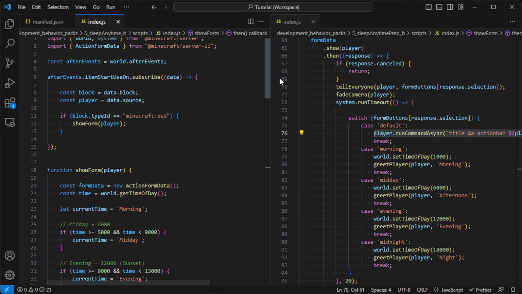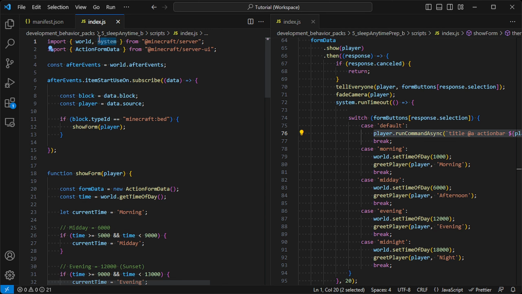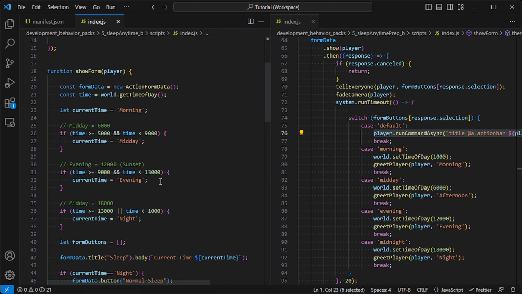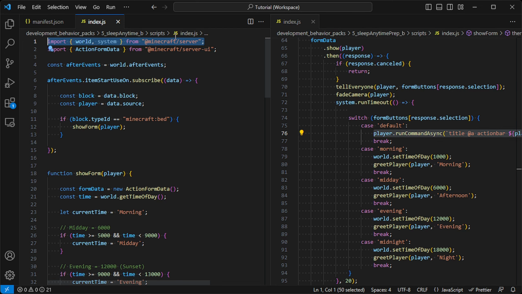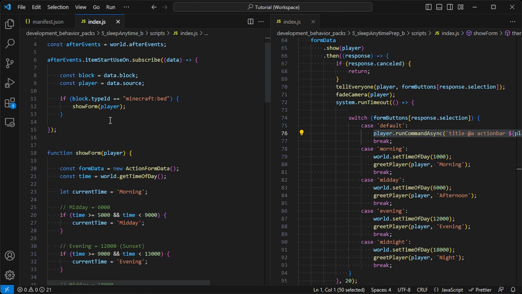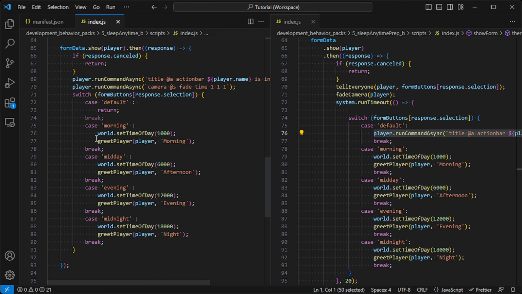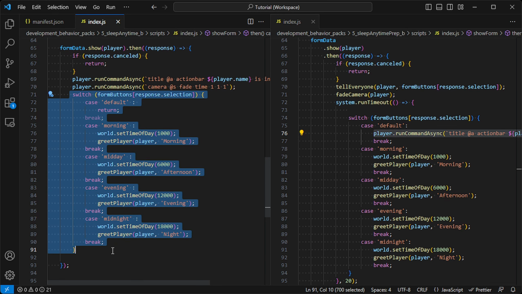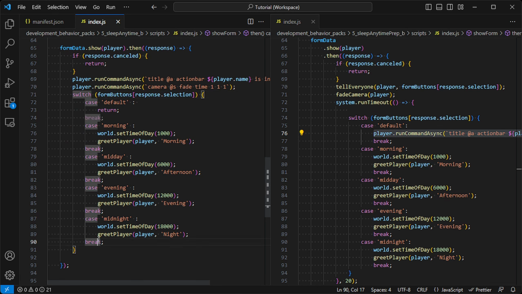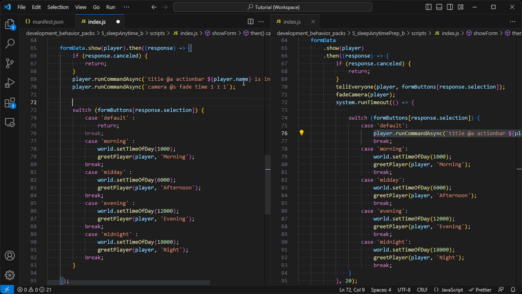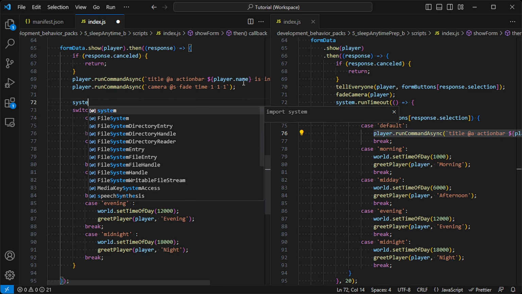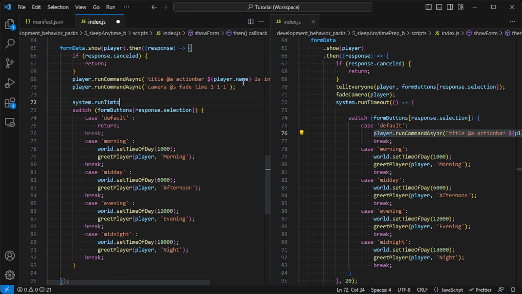The way we're going to do that is we're going to come back to the top here and use this system part that we imported earlier. The system is basically part of the Minecraft server that allows you to run things from the system. What we want is not to do any of this until after a little while. So we're going to make ourselves some space and do system run timeout, which is a little bit like JavaScript setTimeout, but it's runTimeout. We're going to do open and close brackets because we don't need any data.